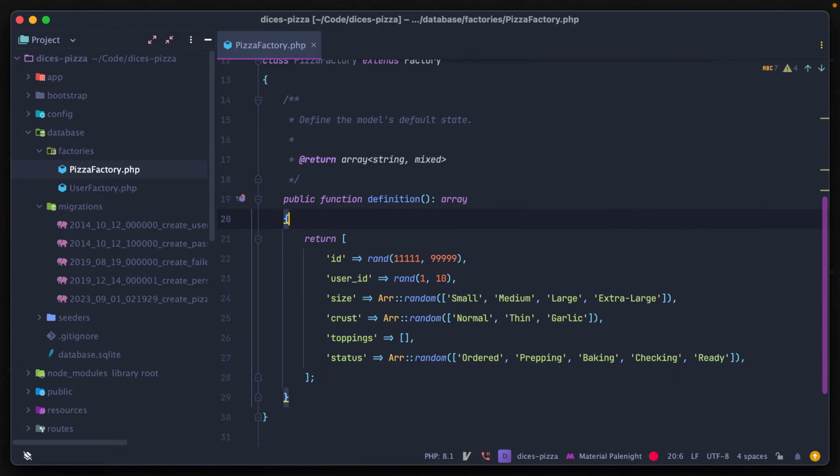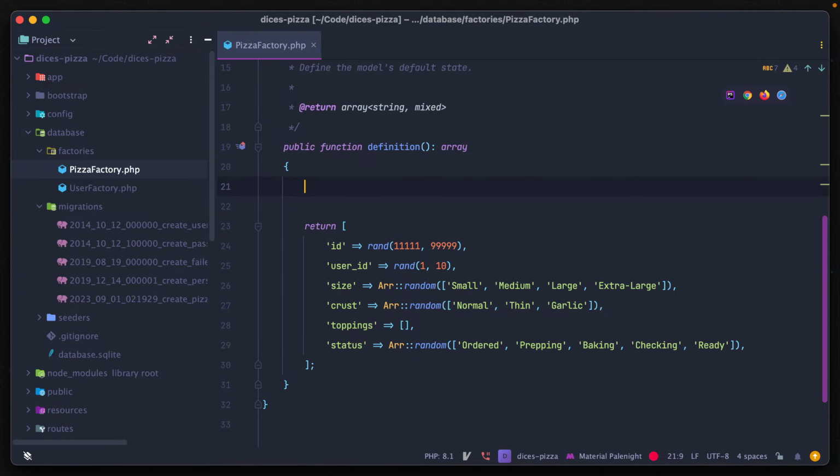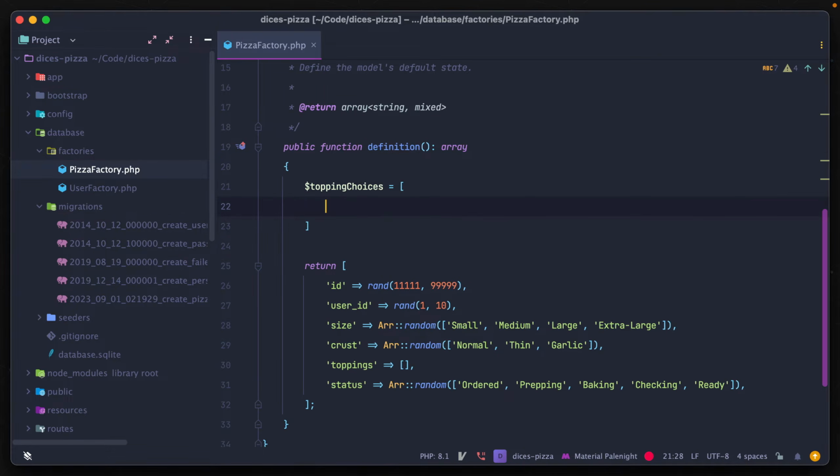Okay, so for the toppings, I want to have a list of choices, and then I want to have an array that's given to this model based on like 1 to 4 of those choices. So let's go ahead and create some basic topping choices here in an array.